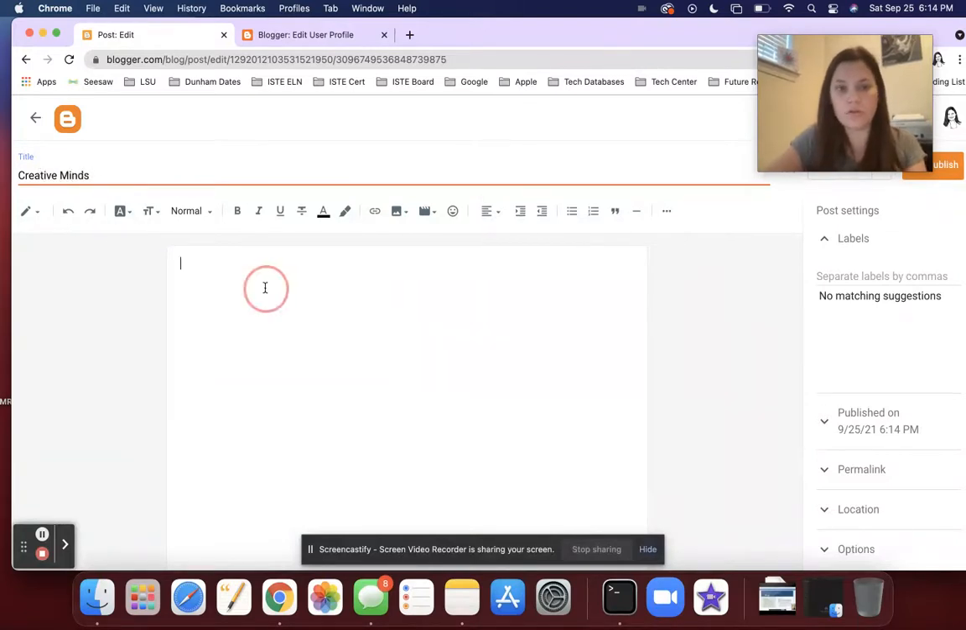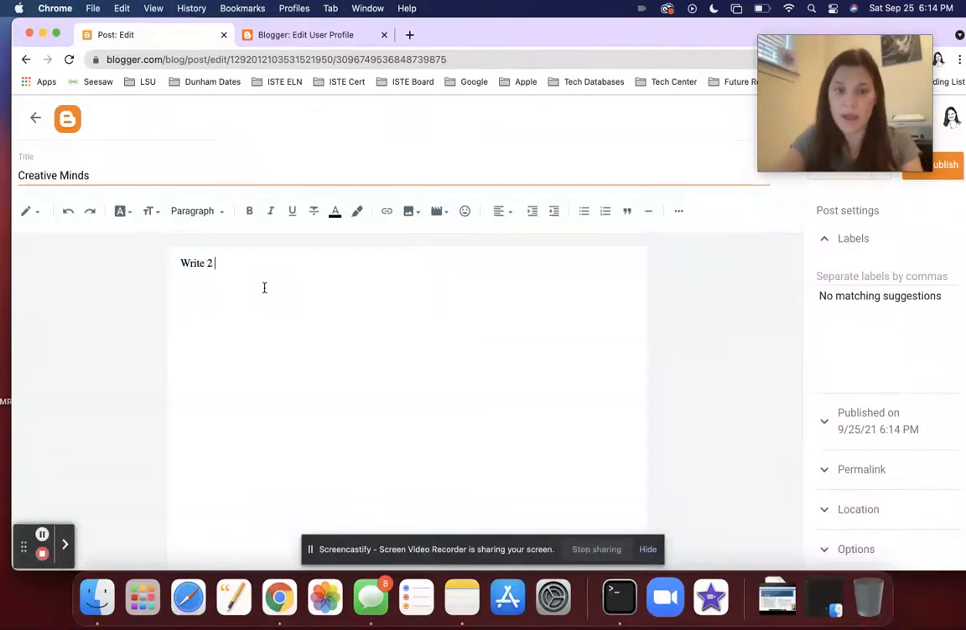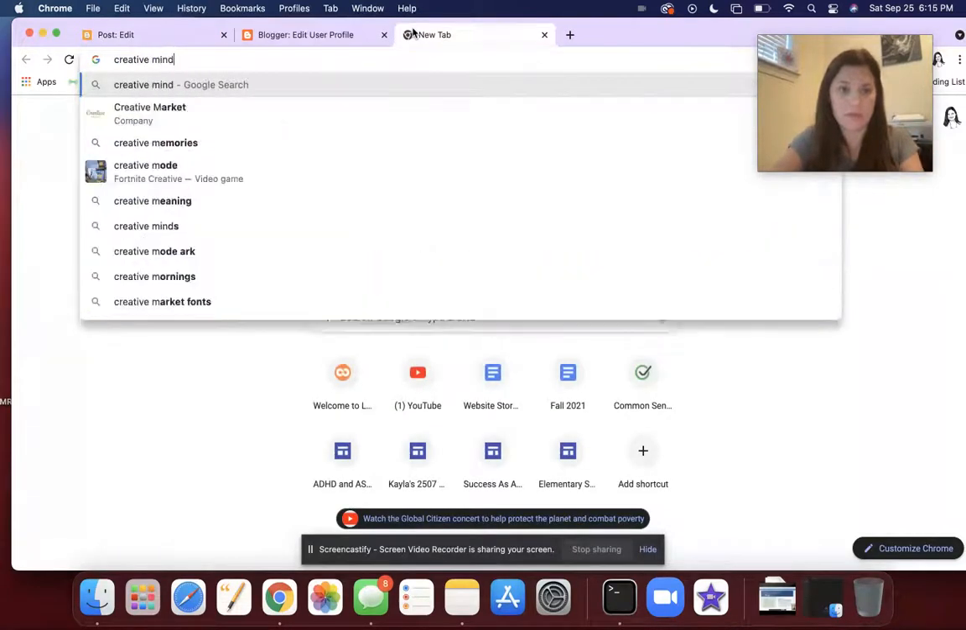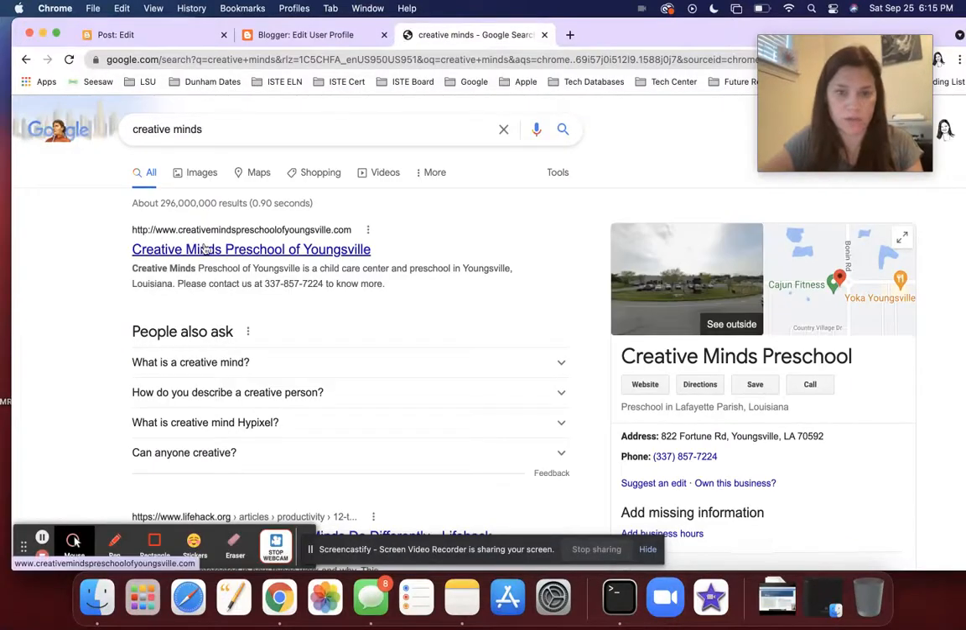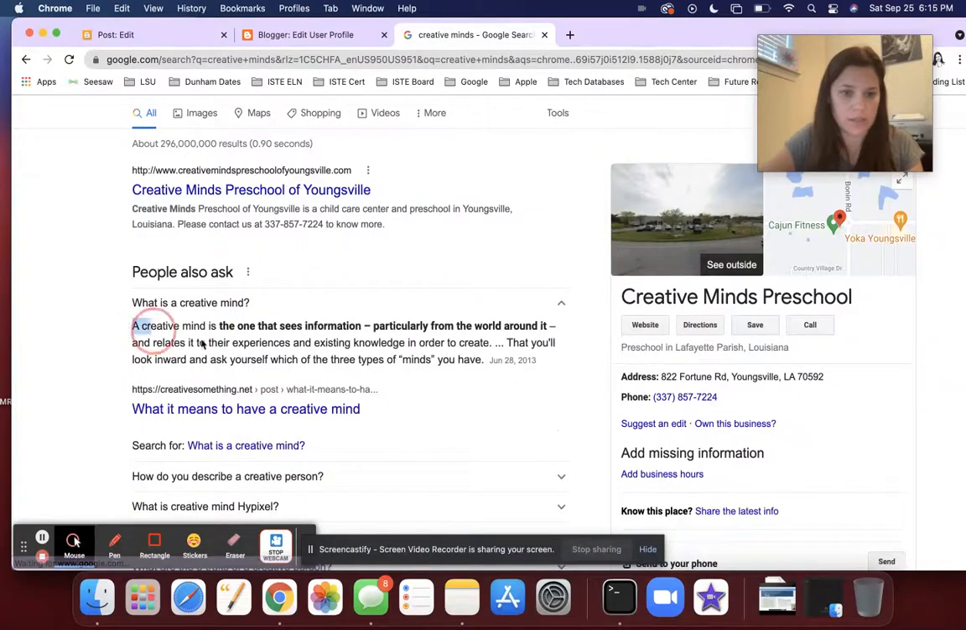And then you're going to write two paragraphs that explain the sites or the information that you found. So you found this information, you're going to summarize it. Your paragraph should have 2 to 3 sentences. I'm just going to come here and put creative minds, and I'm just going to grab some information. Here we go. What is a creative mind?